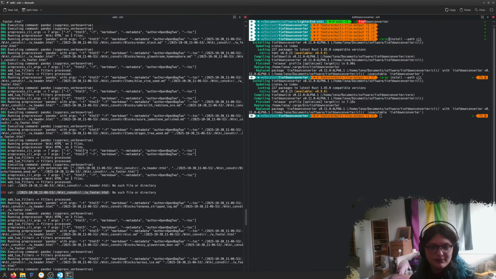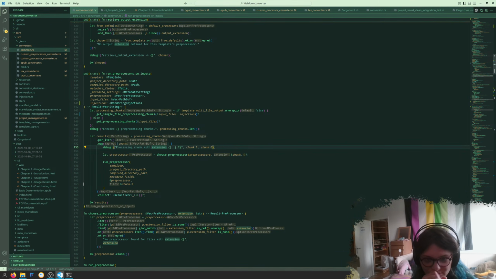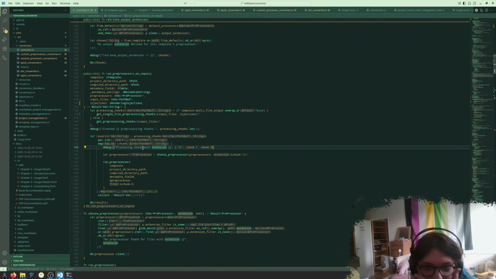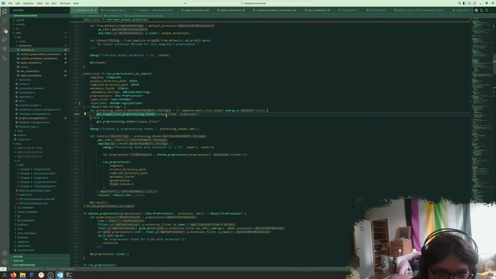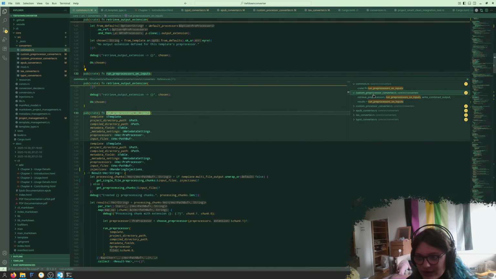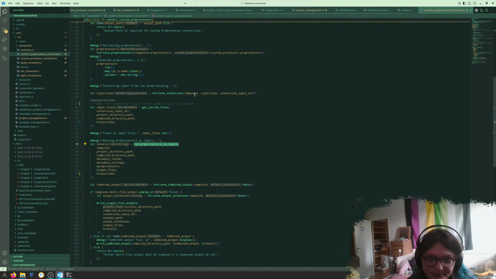We have an issue, but where is the issue? Like, where does this come from? Where do the input files come from? They get from get sorted files, I think. I believe get sorted files provides the input files.